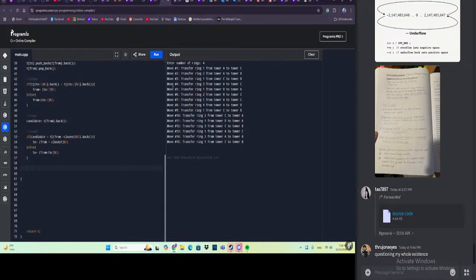Are you sure? Let me check. Yeah, it's 2 to the power of n minus 1 moves. So if you put 4, it should be 2 to the power of 4, that's 16, minus 1, 15. Yeah, that's it. It's correct.